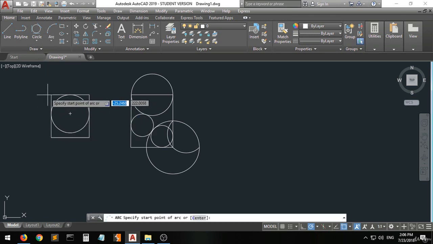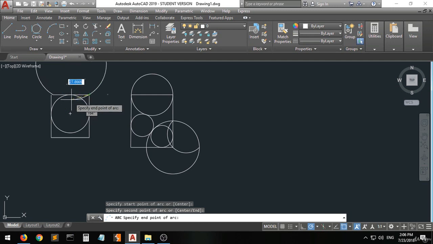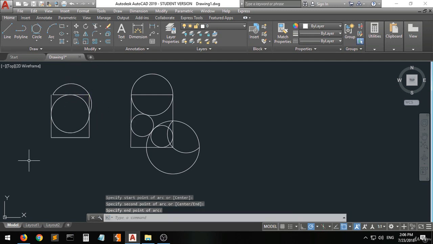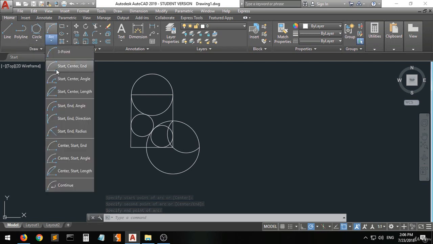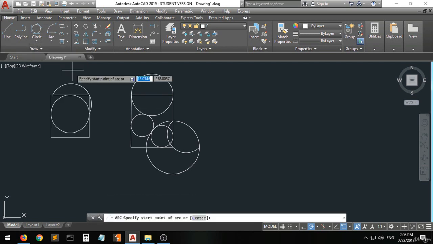Other arc, this, and as you can see, I can choose this point. Very easy. Some other options: start, center, and end. Okay, I want to start from this.